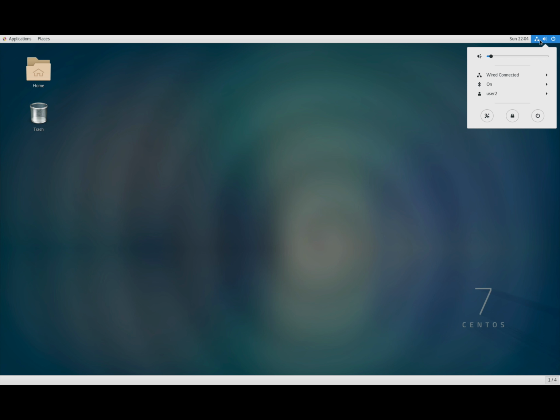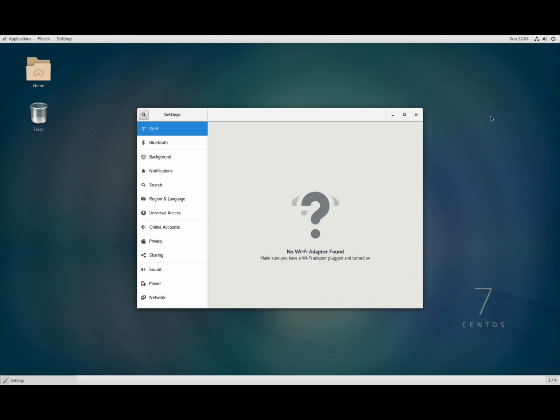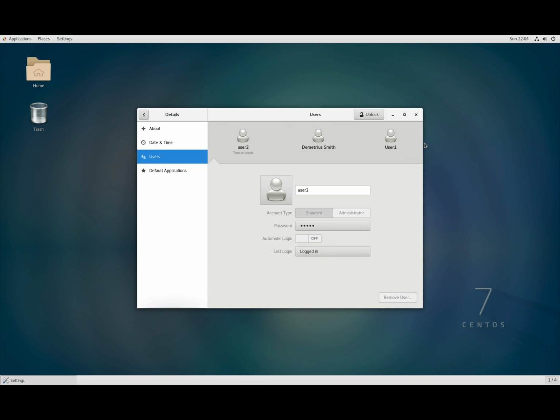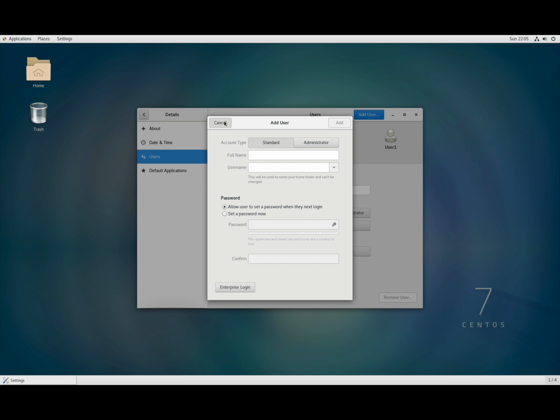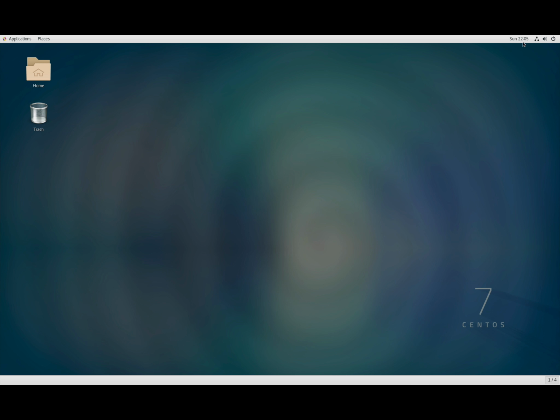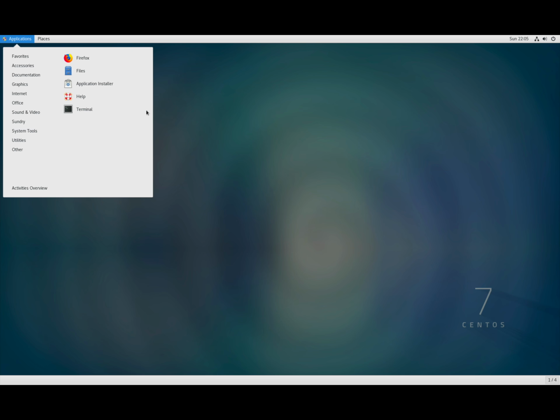And being a standard user, I can't change some of the settings. So if I want to go into here and say I want to add another user, unlock it. I guess I can. But, so yeah, that is a standard user. I'm going to exit out of this one.